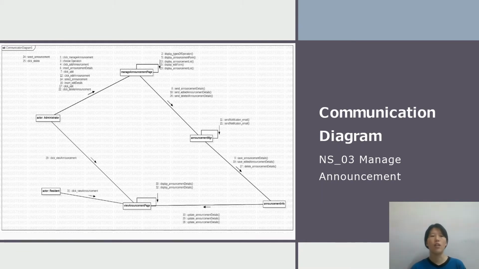However, an object is represented by an object symbol showing the name of the object and its class underlined. So they have four objects in these communication diagrams, which are Manage Announcement Page, Announcement Manager, Announcement Inform, and View Announcement Page. A message is a communication between objects that conveys information with the expectation that activity will ensue.